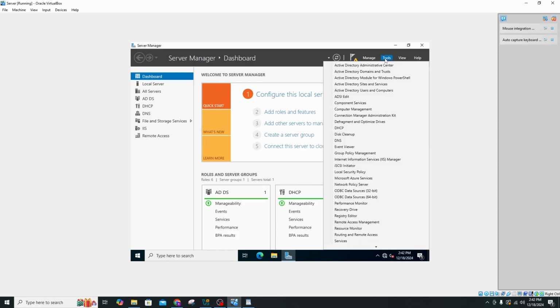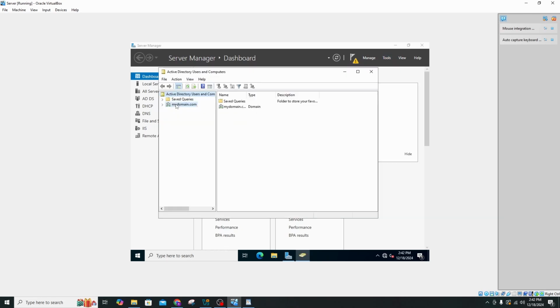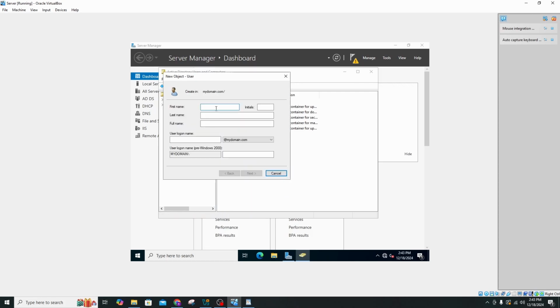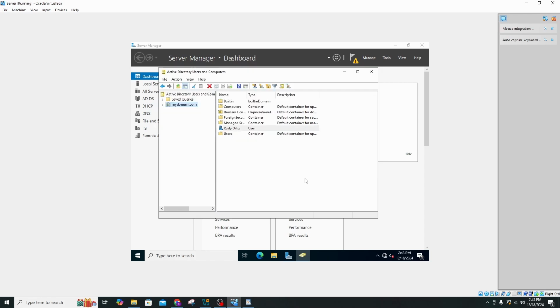So go to tools and users and computers. We'll select my domain, right click, new, and user. We'll just use my name, so Rudy Ortiz. And we're going to keep it simple. It's just going to be R Ortiz. And next. Password, and for the sake of this video I won't be changing my password at the next login. Next, and finish. And now that that's good, we're gonna quickly make myself an admin.